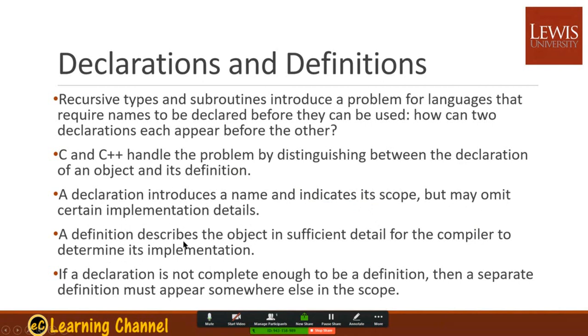A definition describes the object in sufficient detail for the compiler to determine its implementation. If a declaration is not complete enough to be a definition, then a separate definition must appear somewhere else in the scope. So here, recursive types and subroutines introduce a problem for languages that require names to be declared before they can be used. So this is actually resolving the ambiguity. C++ handles the problem by distinguishing between the declaration of an object and its definition.